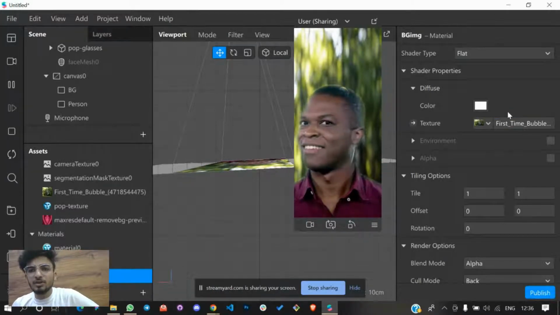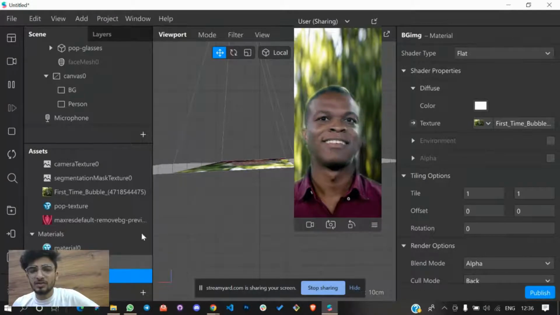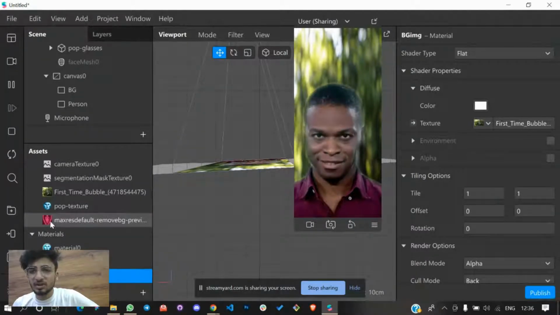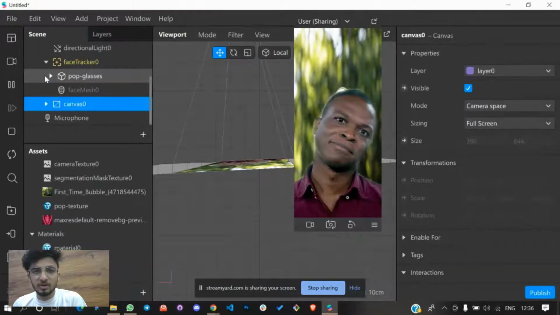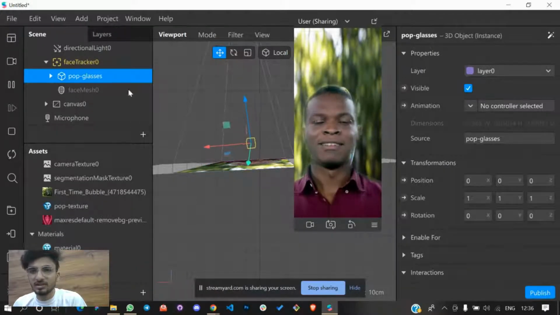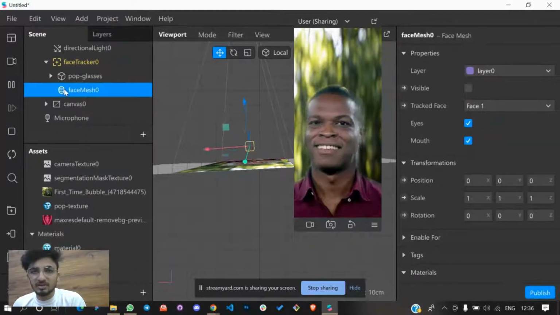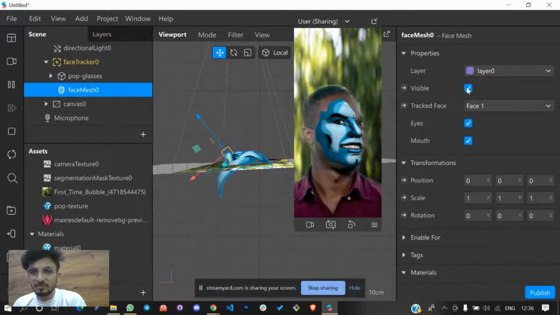Now if you want to play some more with it, I just want the texture over my screen. I'll make the visible button, I'll click on the pop glass thing that I was using and make it visible. I'll go to face mesh and make it visible.